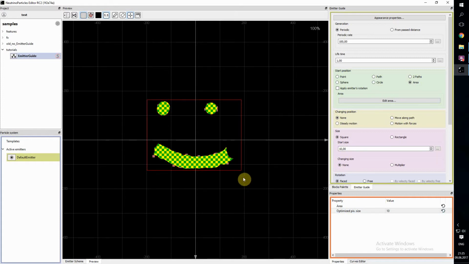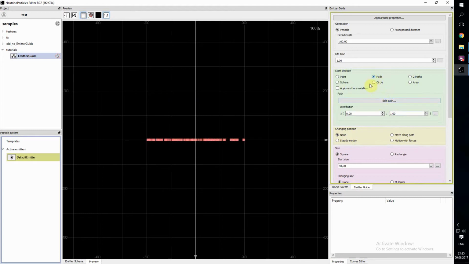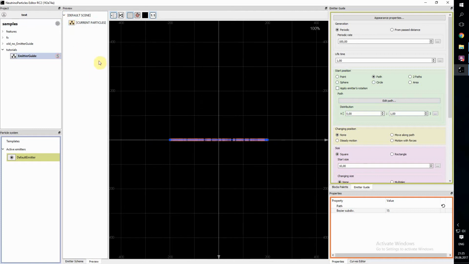Also, I need to mention this checkbox, apply images rotation, to show how it works. I'll create this path starting position, then open preview scene. In this window you can see all objects in your preview. Currently it's only on the current particles. So if you select it, you will see widget which allows you to move and rotate your effect.